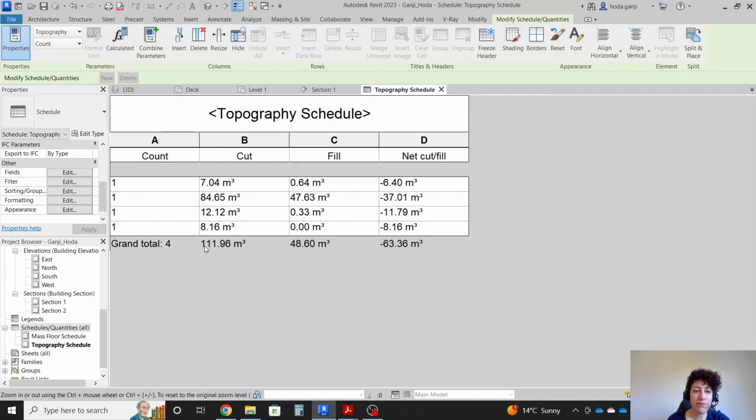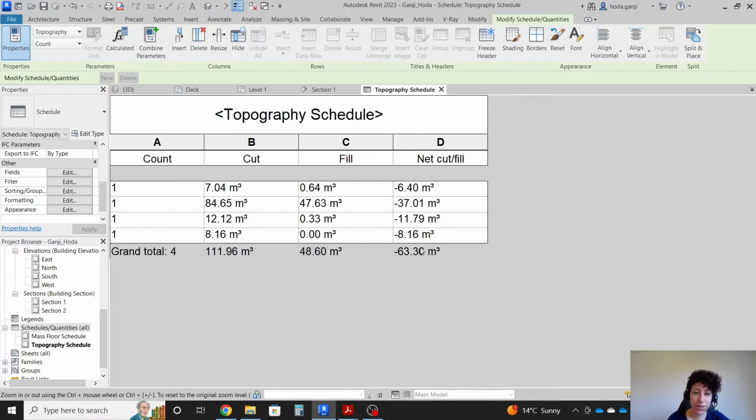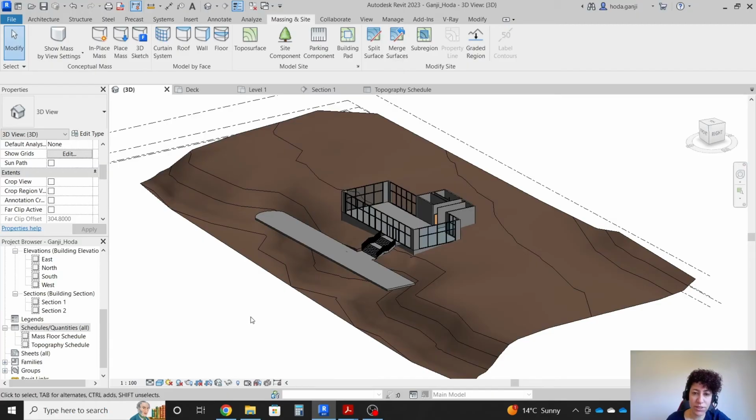Okay. Overall, we have about 111 cubic meters for cut, about half of it for fill, and the net cut fill is about negative 60 cubic meters. The reason it's negative is that the amount of our cut is more than fill, so it's going with minus 111 plus 48, which is going to be around minus 63. If this number is close to 0, it's going to be better. That means we have a balance between our cut and fill. I'm going to go back to the 3D view, reset this.